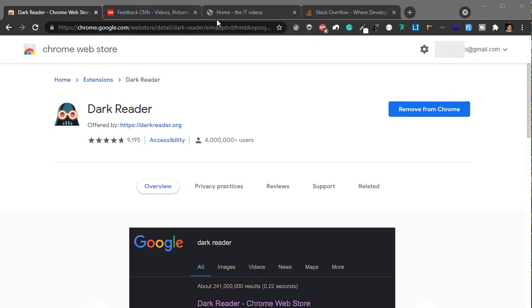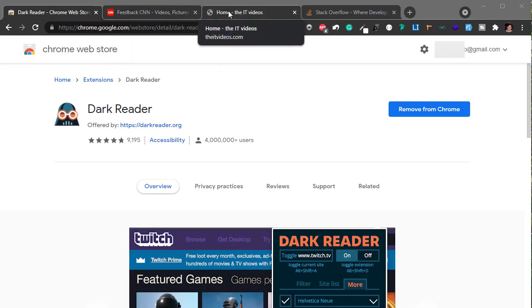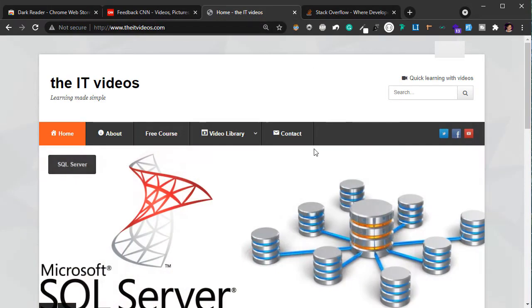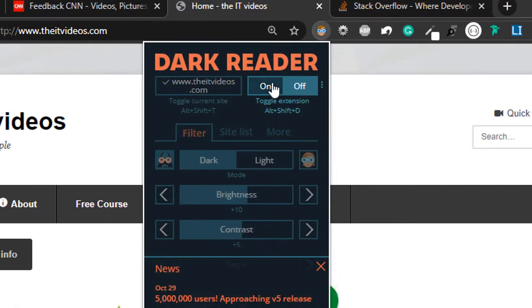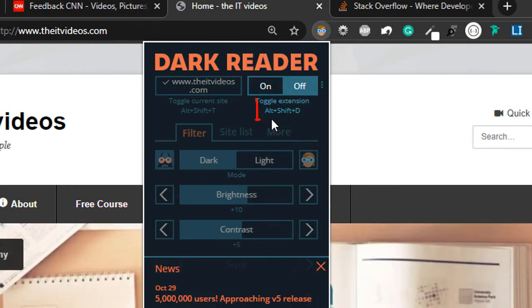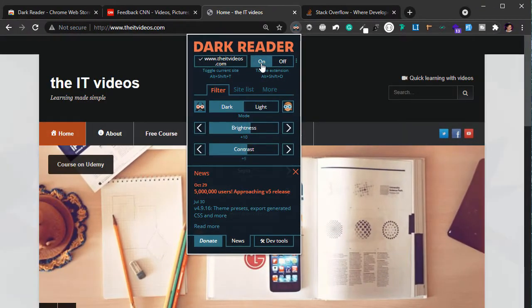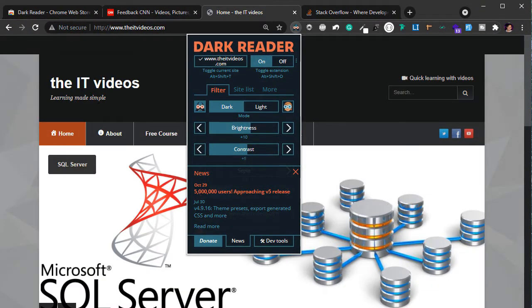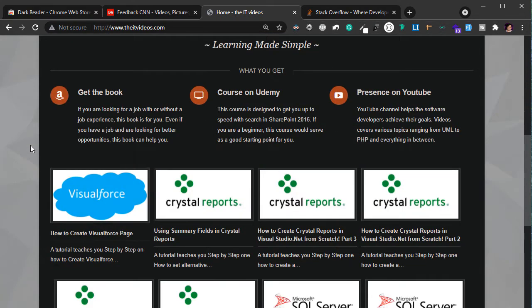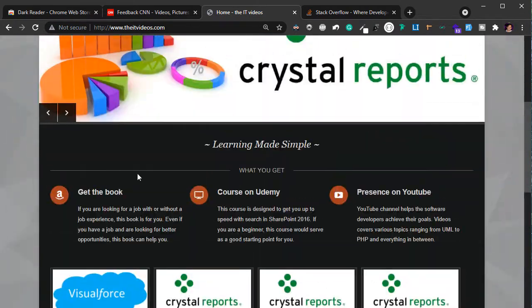So what I can do is, if I head over to, let's say, any other website, so this is my website, and if I click this extension, and when I turn this from off to on, I can also use the shortcut Alt-Shift-D. So when I enable this, as you can see, it has gone from light to dark. And so I'll show you how it used to look like before and after.